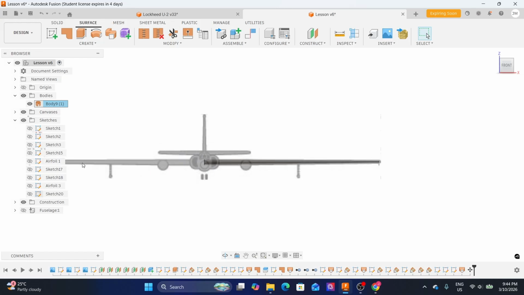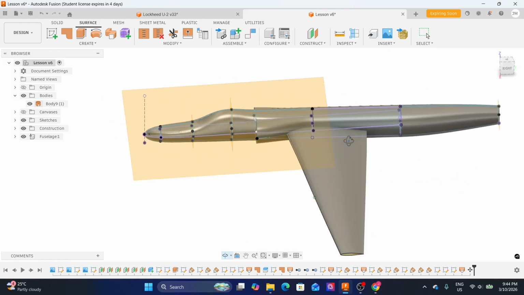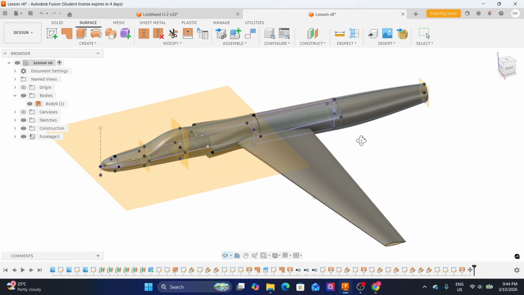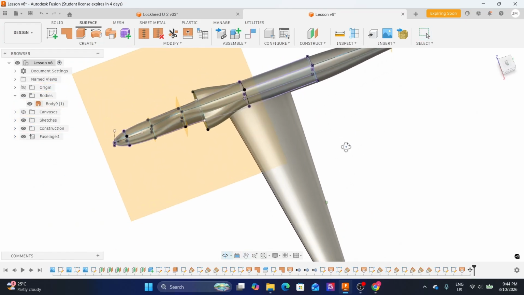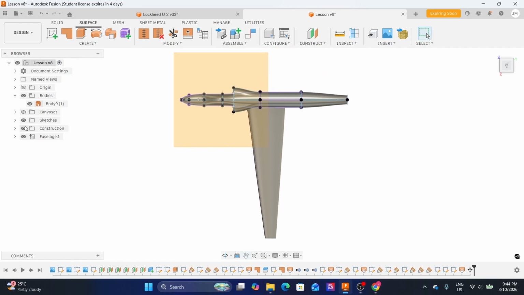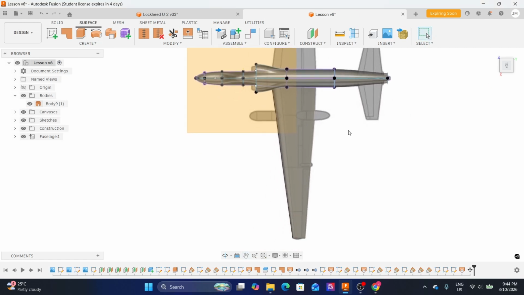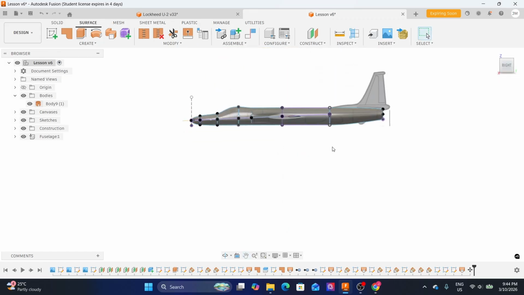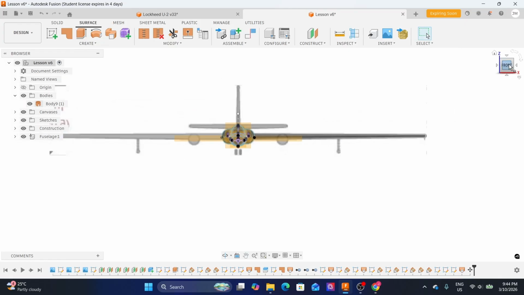There you go. If we open again the fuselage section, let me just unhide the canvas. You will see here that the aircraft is starting to get close to the canvas. Now we're getting the silhouette of the body of the aircraft here. So there you go.